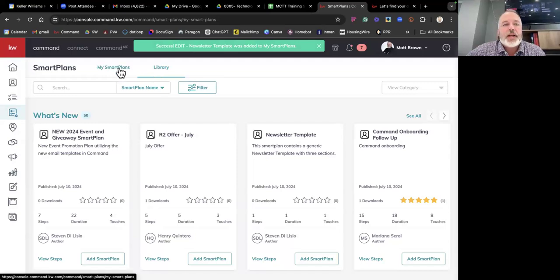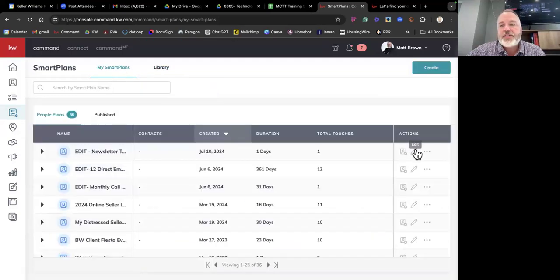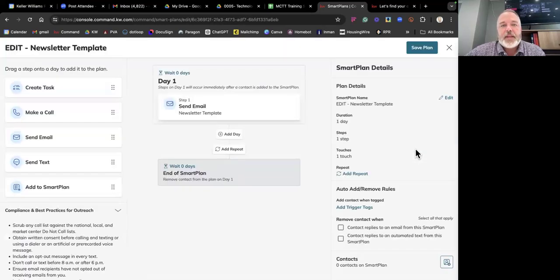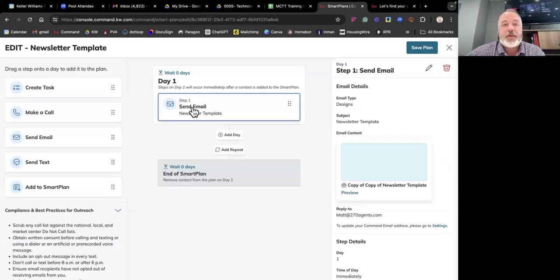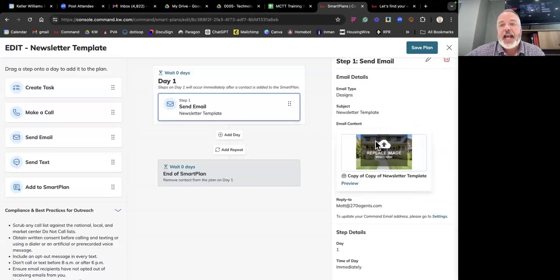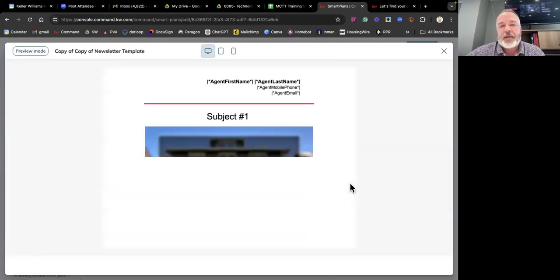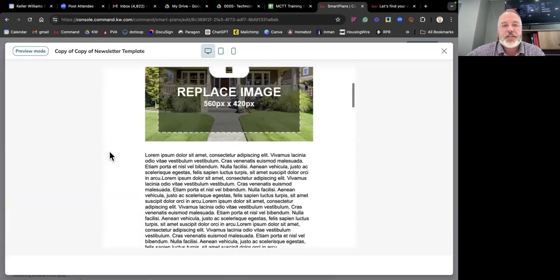We're going to go back to Smart Plans. You can see here's that newsletter template. Basically, the way that this one is set up is it's a task reminder for you to create the newsletter. So this is another thing that you can do: you can set this to just be reminders for you. So for example, it says send email and it has the image, and you can go in, I'll preview it. This is what the image looks like.